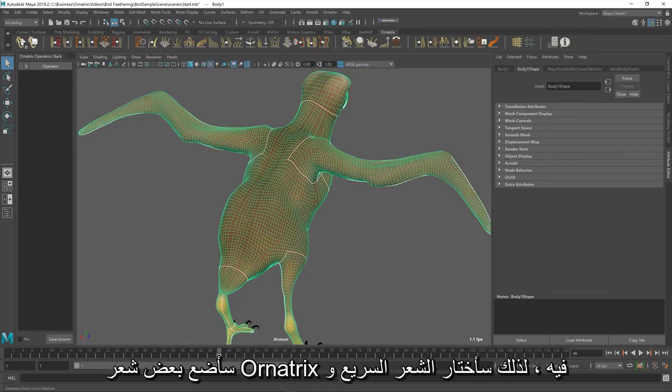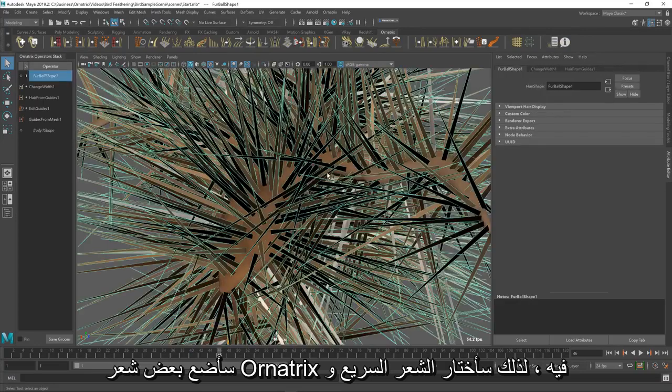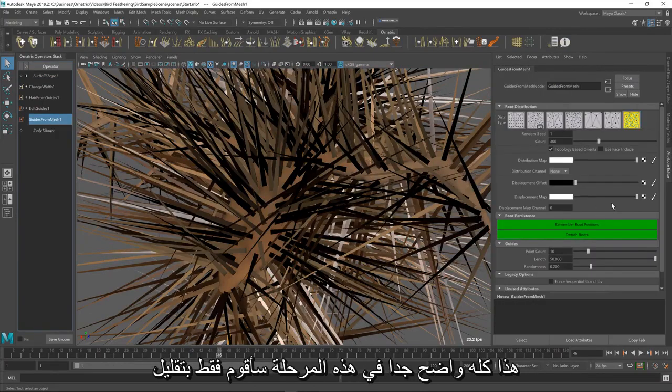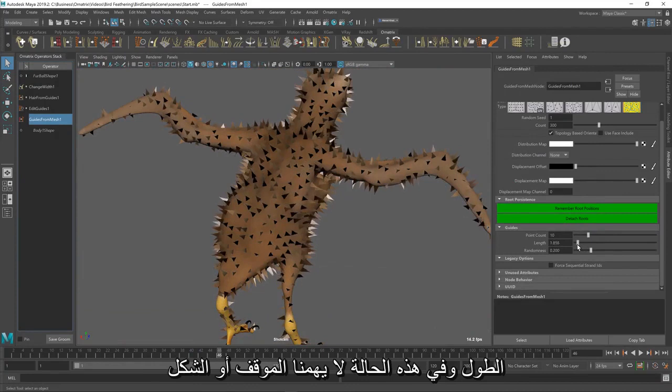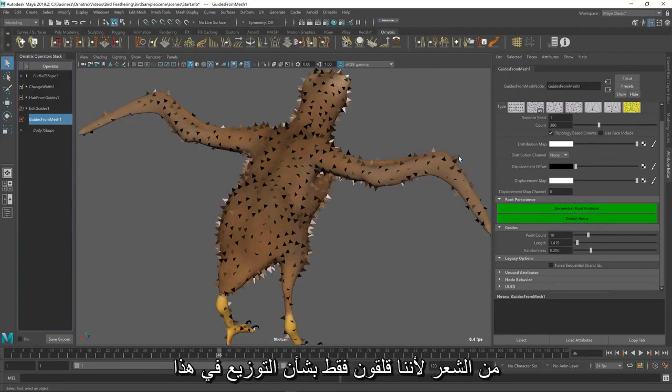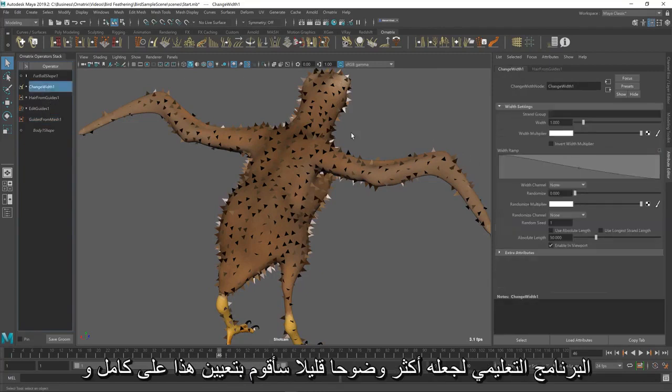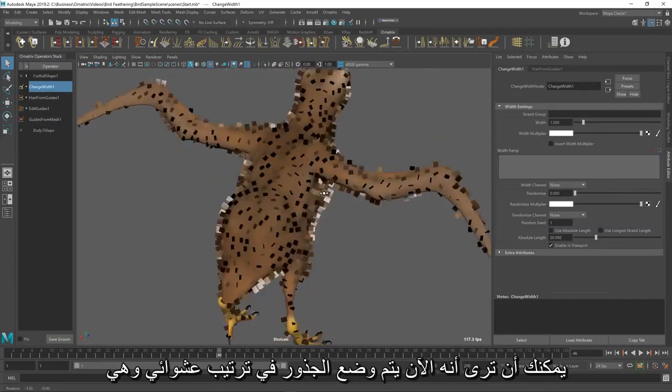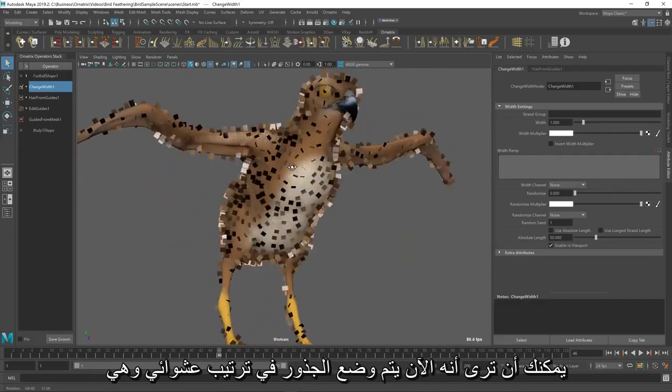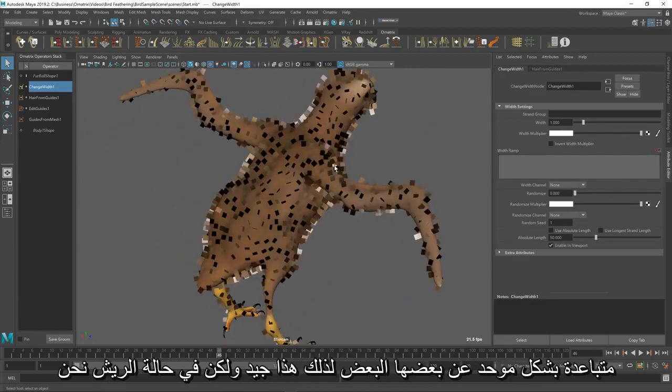So I'm just going to select the quick hair, and this is all pretty straightforward at this point. I'm going to just reduce the length, and in this case it doesn't really matter for us the position or the shape of the hairs, because we're just concerned about the distribution in this tutorial. So to make it a little bit more visible, I'm going to set this to full, and you can see that right now the roots are placed in a random order and they are uniformly spaced away from each other.